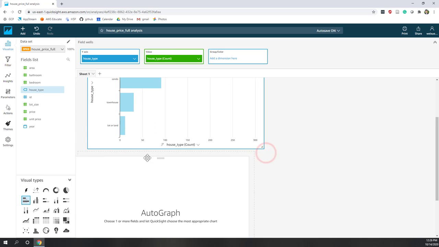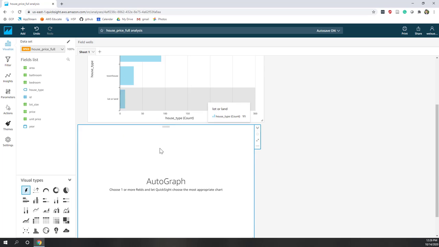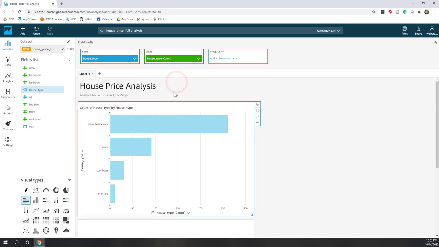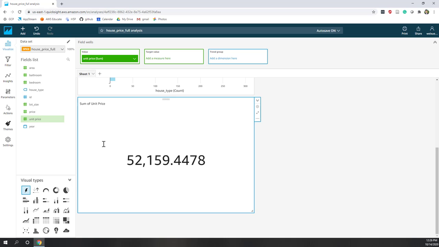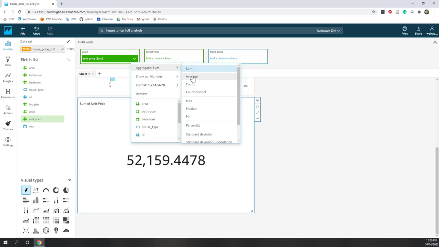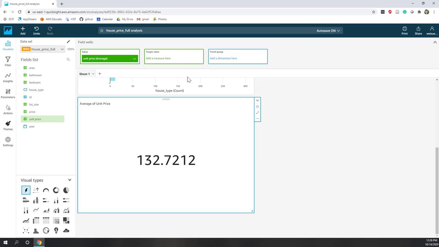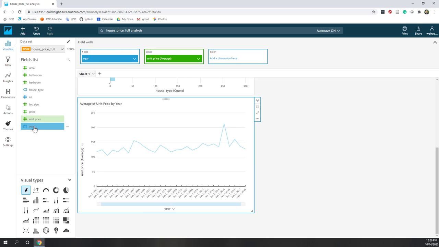up, and we want to have a trend line. For this one, we want to see the trend of the unit price. So let's first select unit price, and you can see by default QuickSight gave us a total. So let's switch that one to average, and let's also select the year of the house.